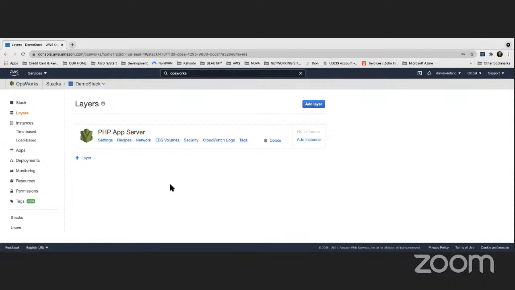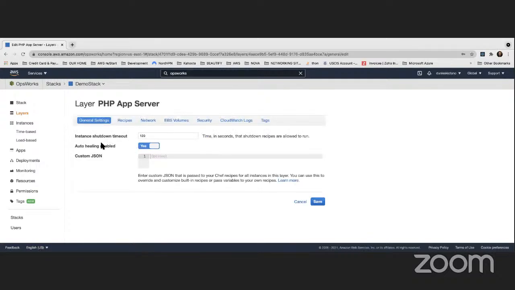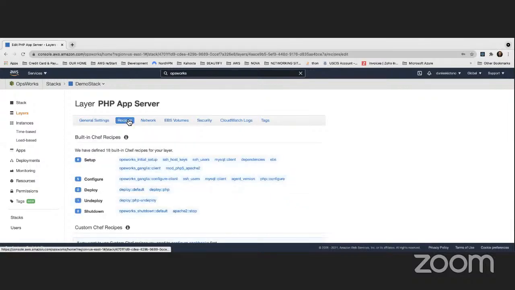Okay. Now, we can go ahead and add an instance right now, but let us explore this a little bit more. So the settings of this layer, it has instance shutdown timeout, 120 seconds. This is the time in seconds that shutdown recipes are allowed to run. Auto healing enabled. If auto healing is enabled for a layer, AWS OpsWorks automatically restarts the layer's instances in case of a failure. So this is already enabled. So that's what's going to happen.